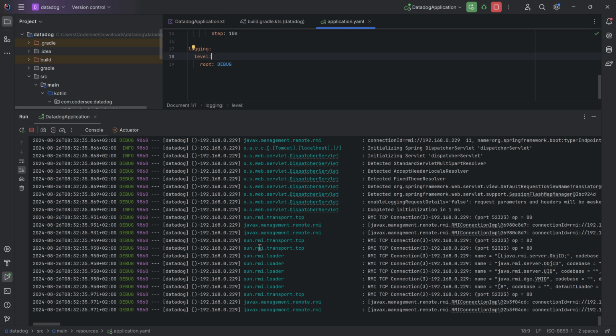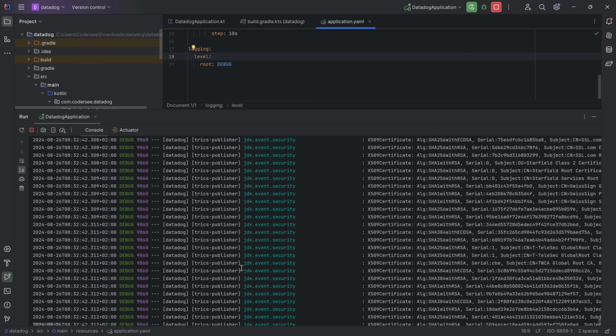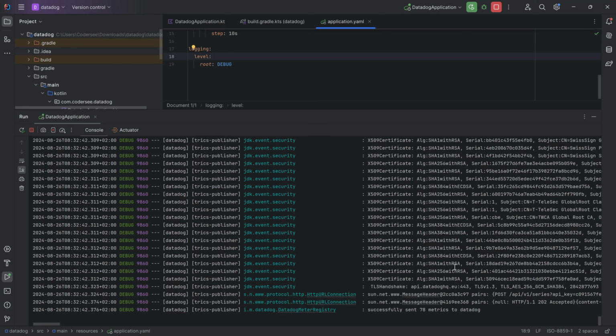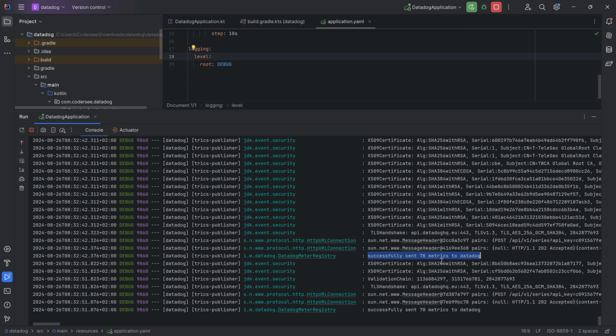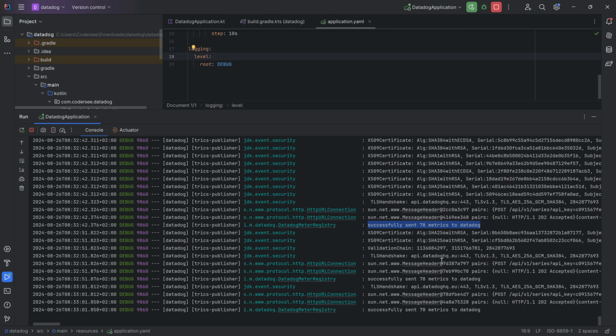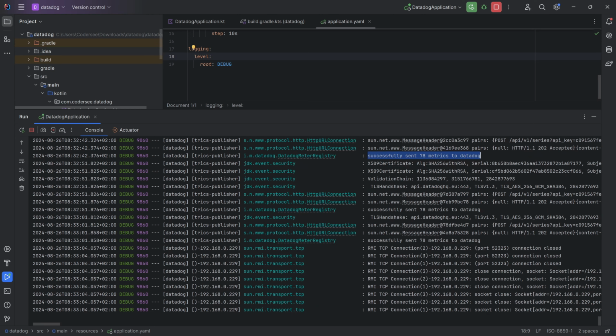Let's see the logs in here. And we can see right here that it successfully sent 78 metrics to Datadog. So it's even more than we see in the metrics endpoint. Let it run for some time, for example, for, I don't know, 2 minutes, so that we'll get enough data to visualize that properly in the Datadog.